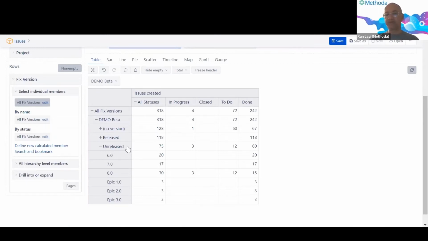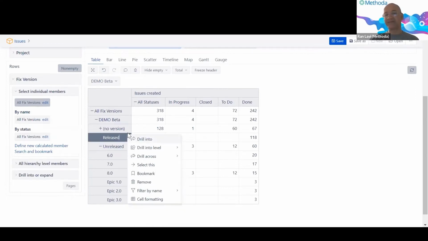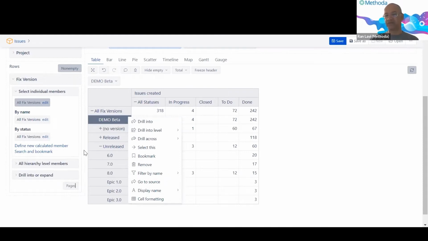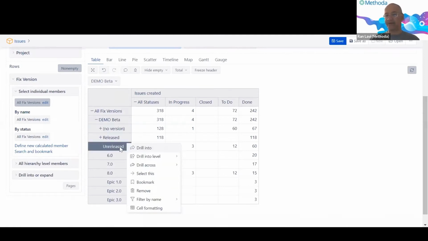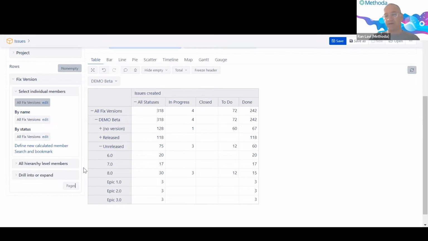Each one of those rows also is some kind of a member, but it's not a regular member. Yes, it's not a version. It's actually an aggregation of versions. So the unreleased row here is also a member inside the fixed version dimension. It's just not a native member. It's not native in Jira. It is an aggregation of versions in Jira which are unreleased.